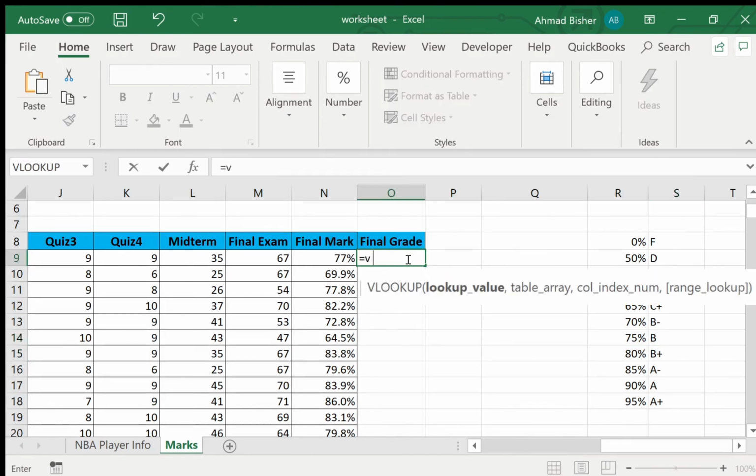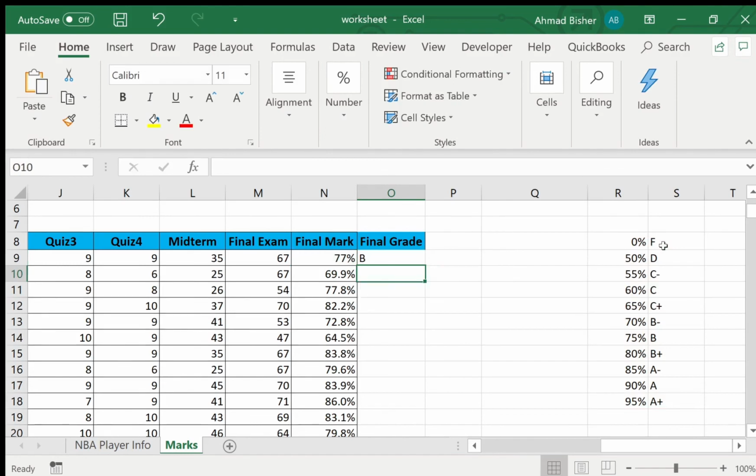Equal sign, VLOOKUP. I am looking up this number here, comma, and I'm going to choose my table array or my lookup table, comma, and I want to return the second column. So this is column 1. The actual grades or letters, grade letters are in column 2. I'm going to choose that. And in this case, I'm going to choose true. Close parentheses. And as you can see, that assigned the letter B.